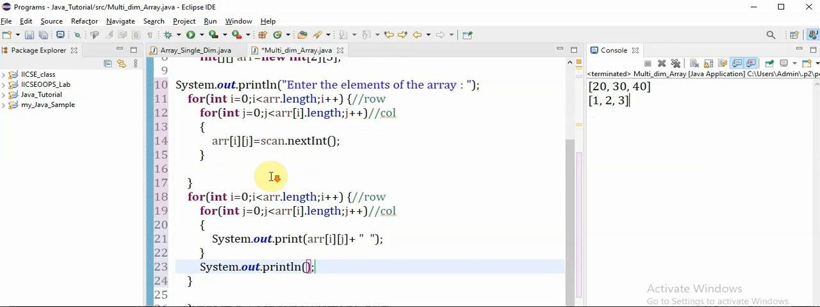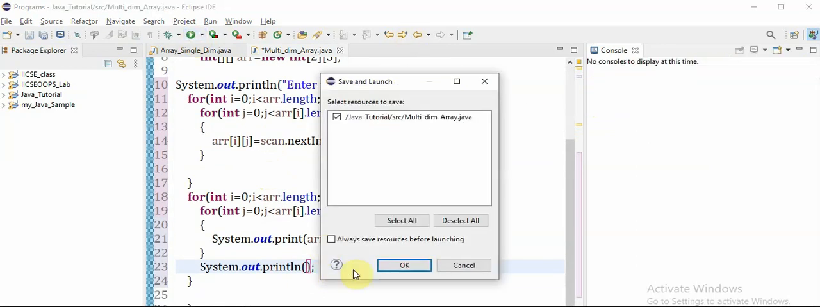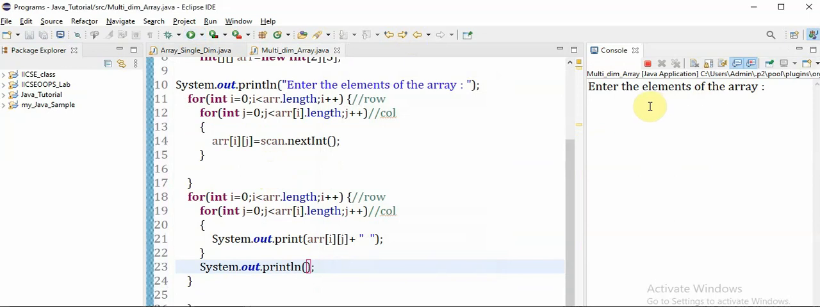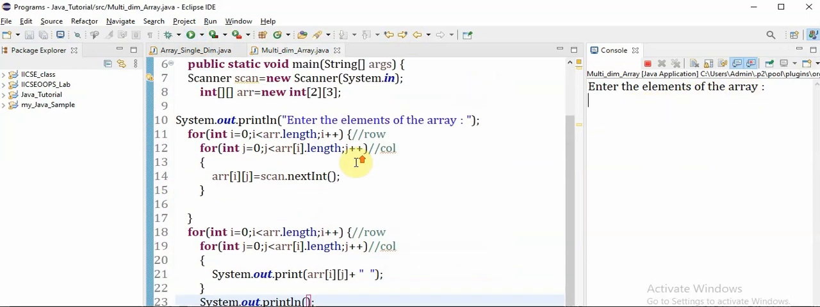So now let's run this program. It is asking "enter the elements of an array". We already know it has 2 rows and 3 columns. So let's specify 10, 20, 30. So this first row is over. Then we'll give 1, 2, 3, right?